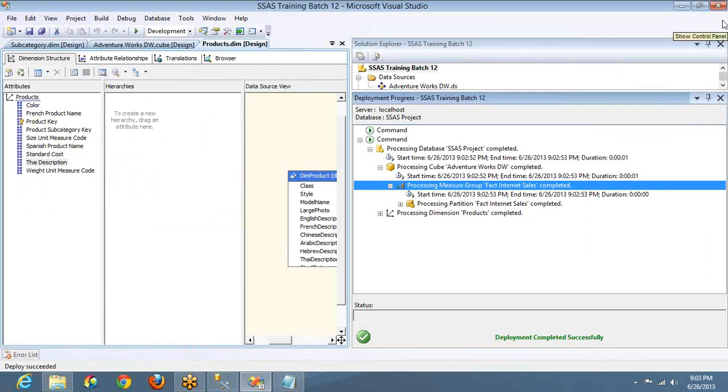Okay. Now, this is the difference between these three items. Build will build the solution, and that means check for syntax errors. Deploy means deploying the structure of the cube to the server, and process means reading the data from your relational database and pushing it into Analysis Services.